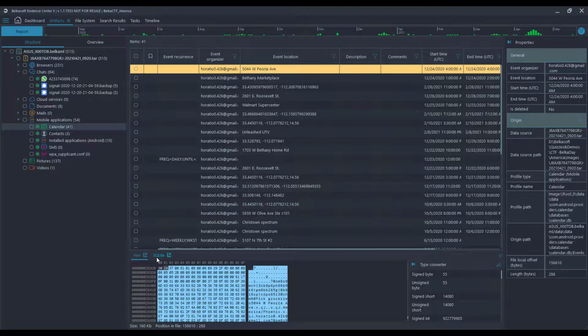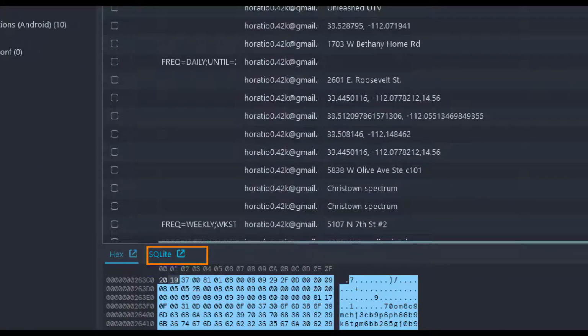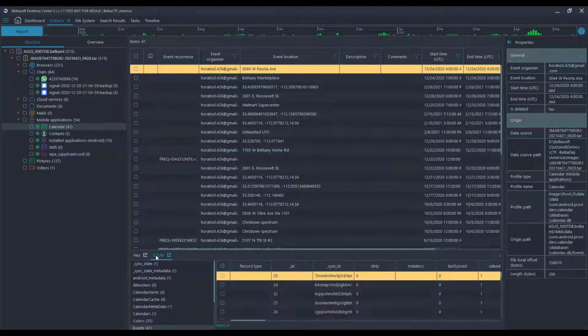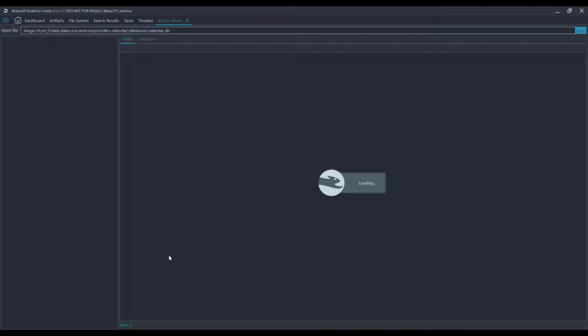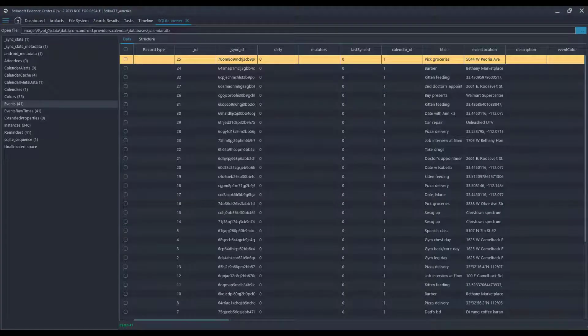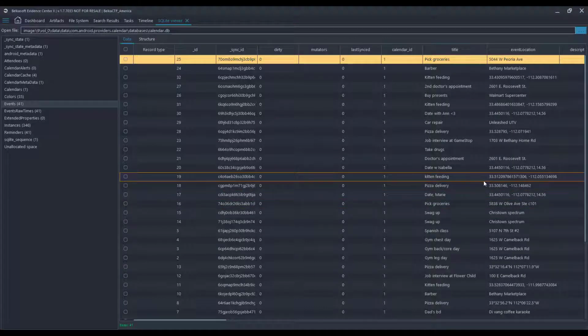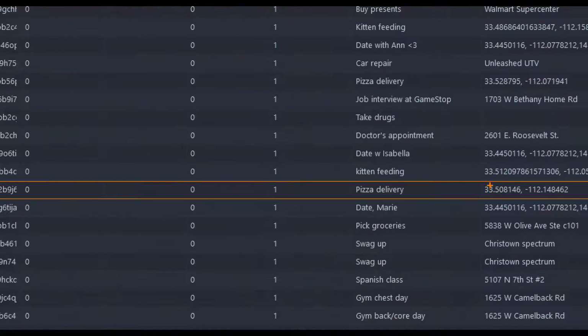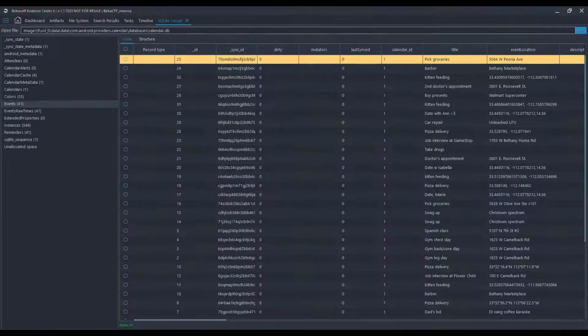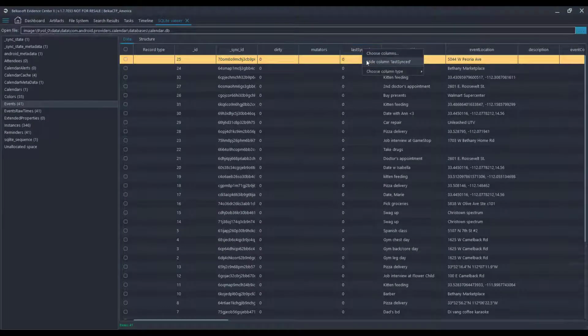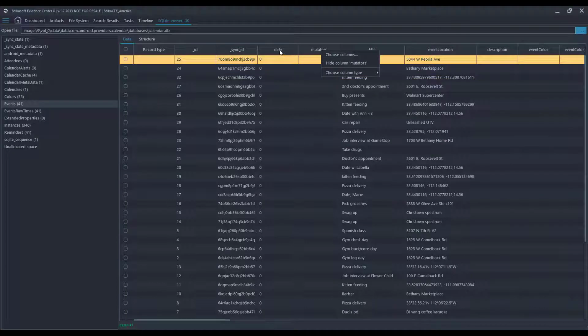So nothing's really standing out here in the calendar, but what we'll do is jump into the SQLite database at the bottom. We'll select a little button on the right that will expand it to a full screen. And from here, basically, we're going to find that latitude and longitude, and here it is. Now the event next to it is actually titled pizza delivery. Now we know the guy is not a pizza delivery guy, so that's a little off.